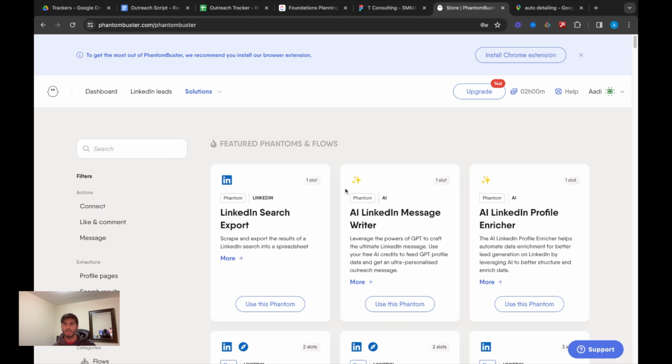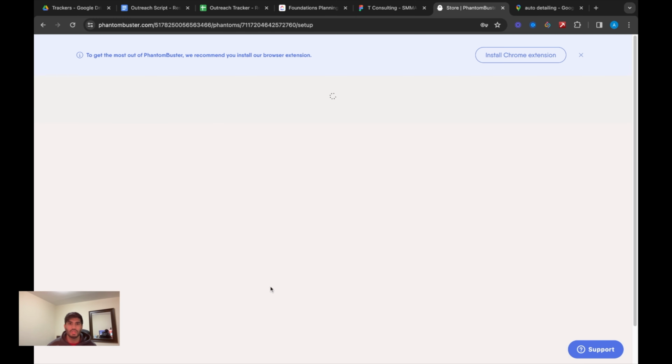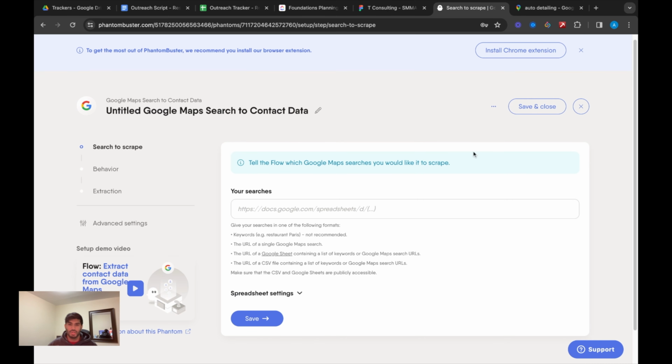All right, so I've created my account. It literally took like 30 seconds, super easy. But now that you're here, all you have to do is go to the search button here, and write Google Maps. And the first one that comes up says Google Maps search to contact data. So all you have to do is click use this flow. And then once you're here, it'll ask you to put a link.